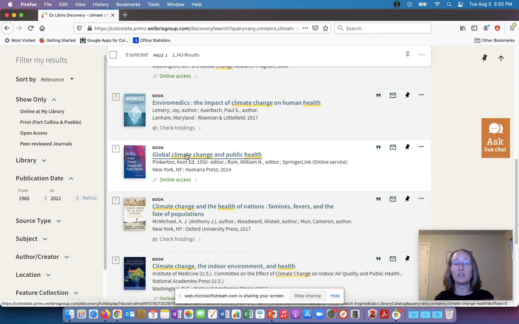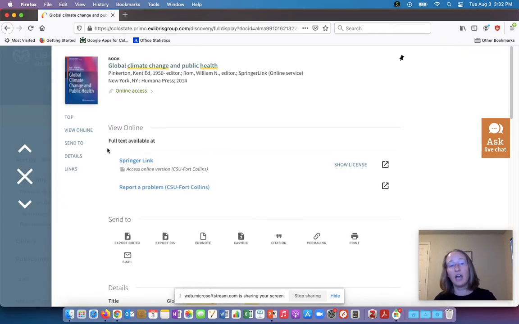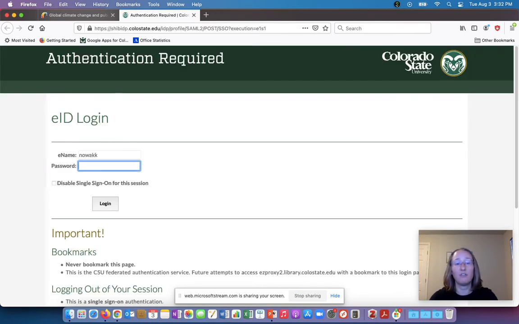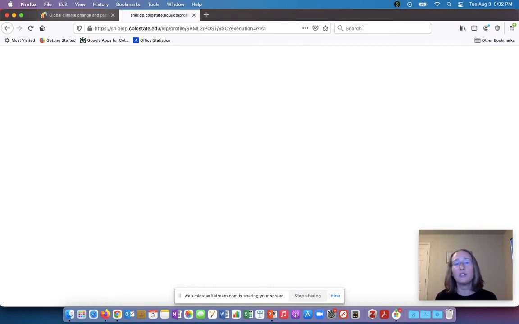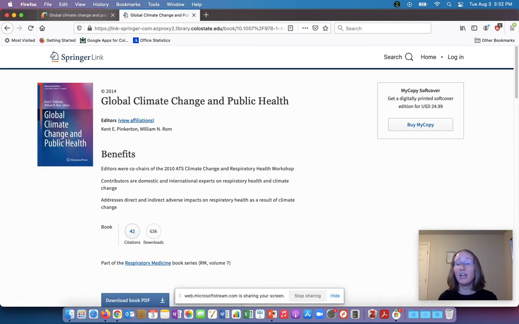Let's go ahead and look at this. This is an ebook because it says online access. And I can see the full text available at, that's just telling me where to click. And I'll go ahead and click on the link. And it looks a little bit different for different ebooks, so it won't always look exactly the same. And by the way, since I'm off campus, I just got prompted to sign in. I signed in with my EID and password. It's exactly the same as signing into Canvas or anything else. But if you are off campus, you probably will get prompted to log in.